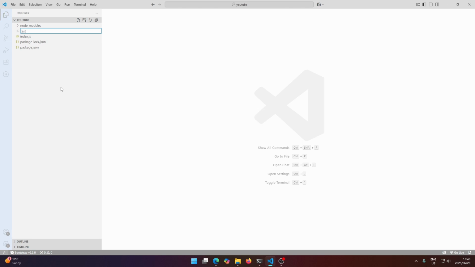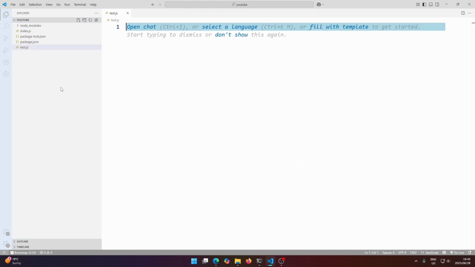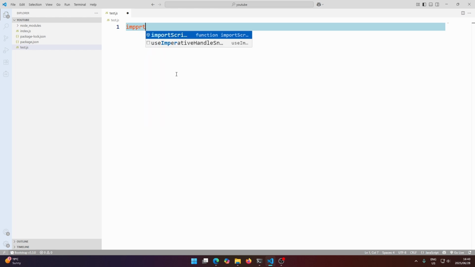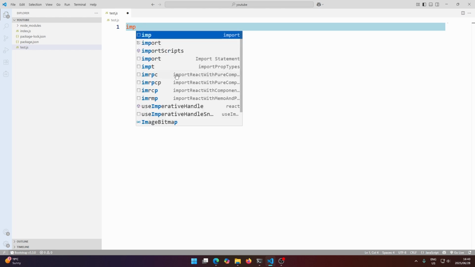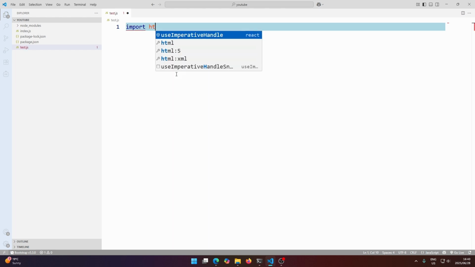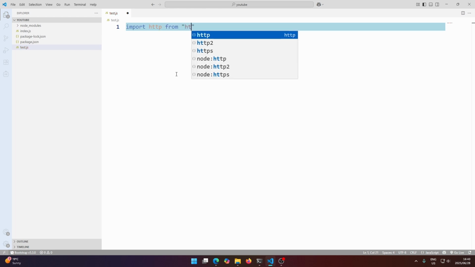So I'm going to create a new file here called test.js. And in here I'm going to import the HTTP module from Node. So this is what we would need to use if we weren't using Express. And it's just called HTTP here.